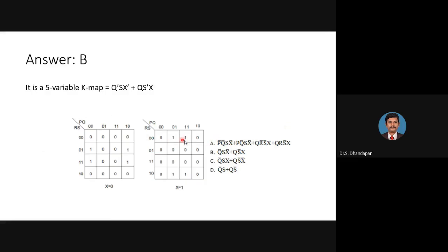So here we have these two ones and bottom two ones. So these two ones, these 4 ones can be grouped. So after grouping these 4, we will have it as Q S bar X. Similarly, these two ones and these two ones, these 2 plus 2, these 4 ones can be grouped as Q bar S X bar. So the answer is B.